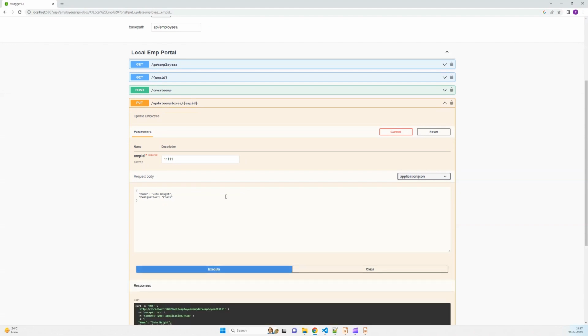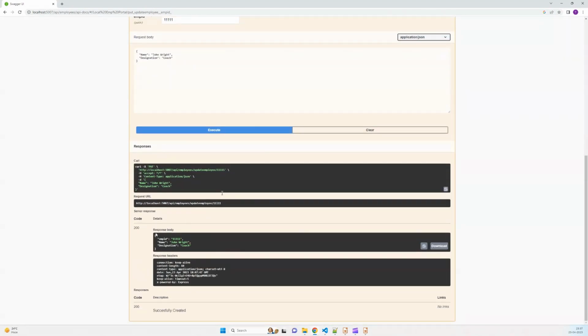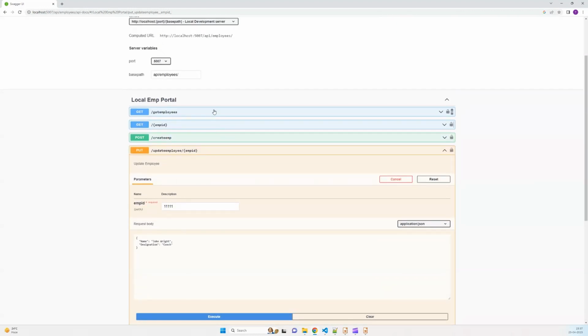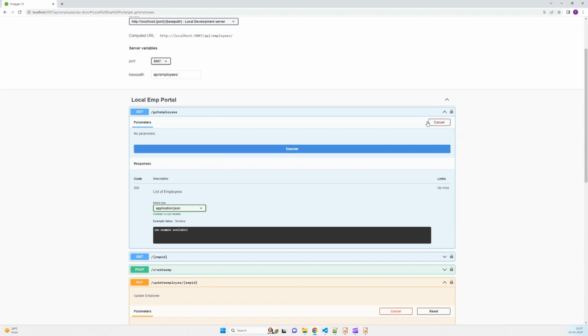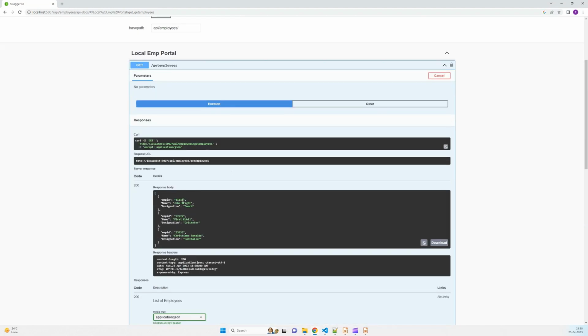Let me execute this. So it's executed and it gives me the updated name and designation for that employee. So if you go to the get all employee list and get the all list, you will get the updated one of John Knight and designation as coach.